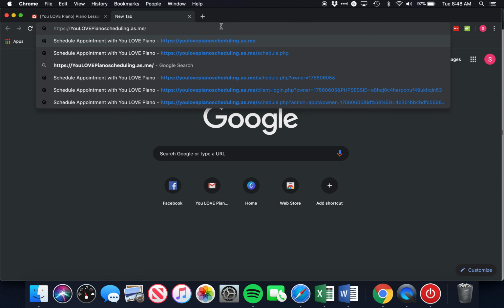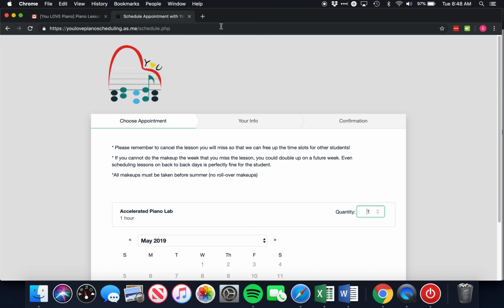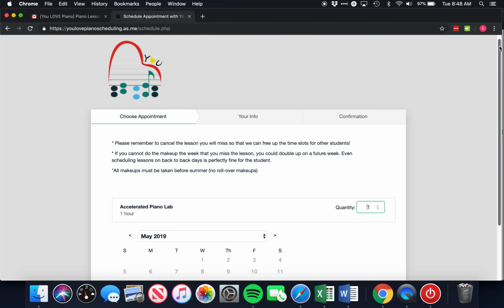into your browser, and that's the direct scheduling link, youlovepianoscheduling.as.me. Maybe bookmark that or keep this email so you always have access to that link. That's going to take you right to the scheduler.